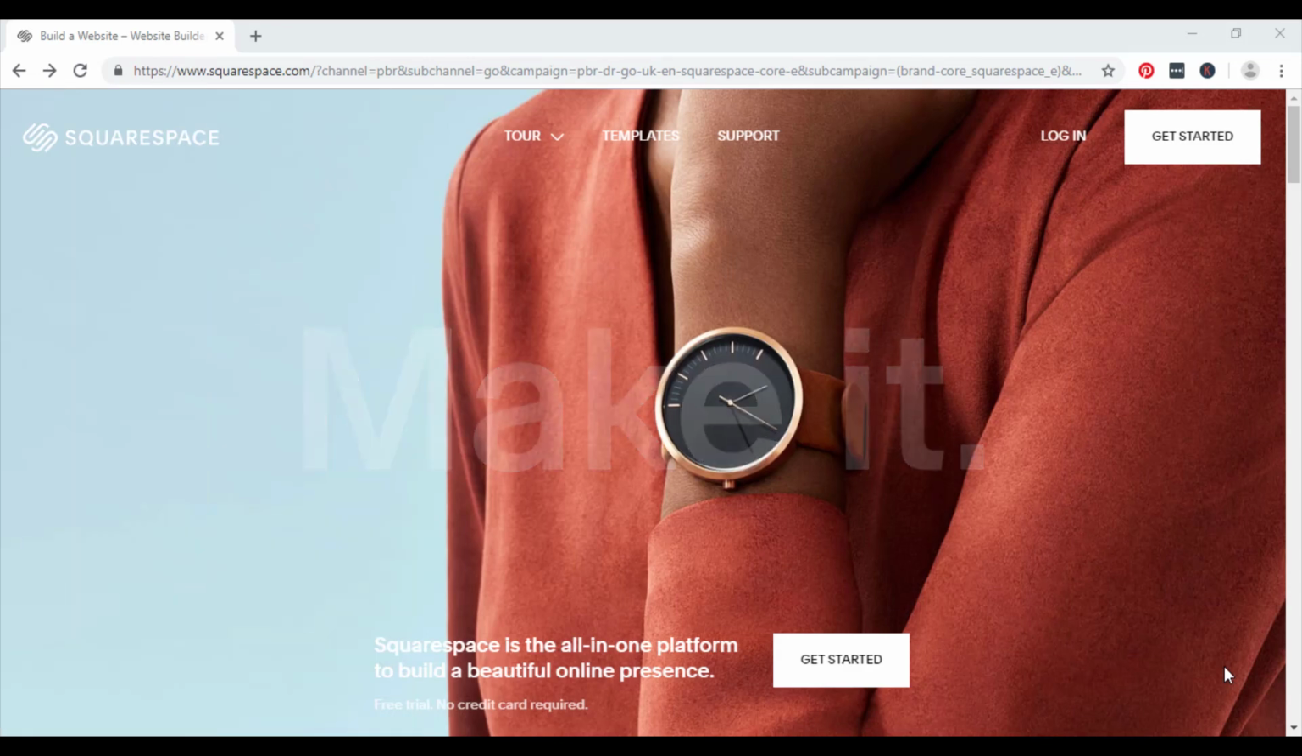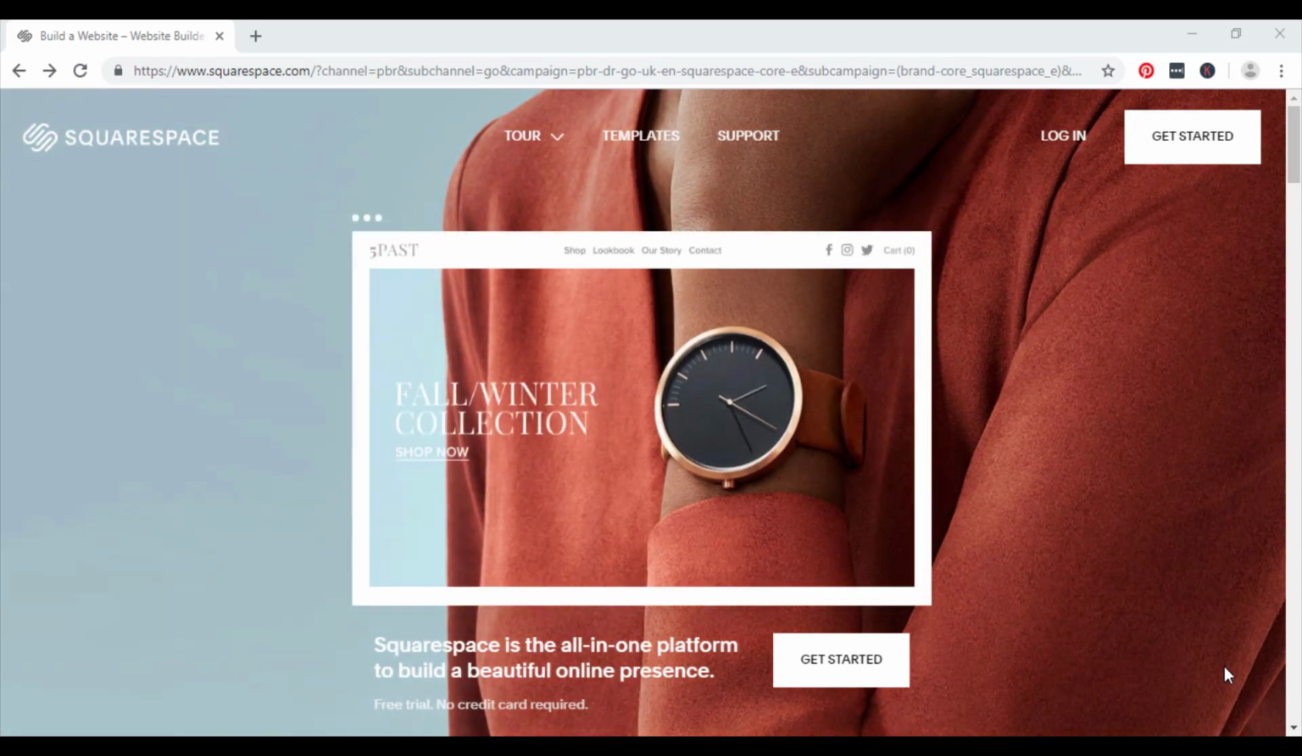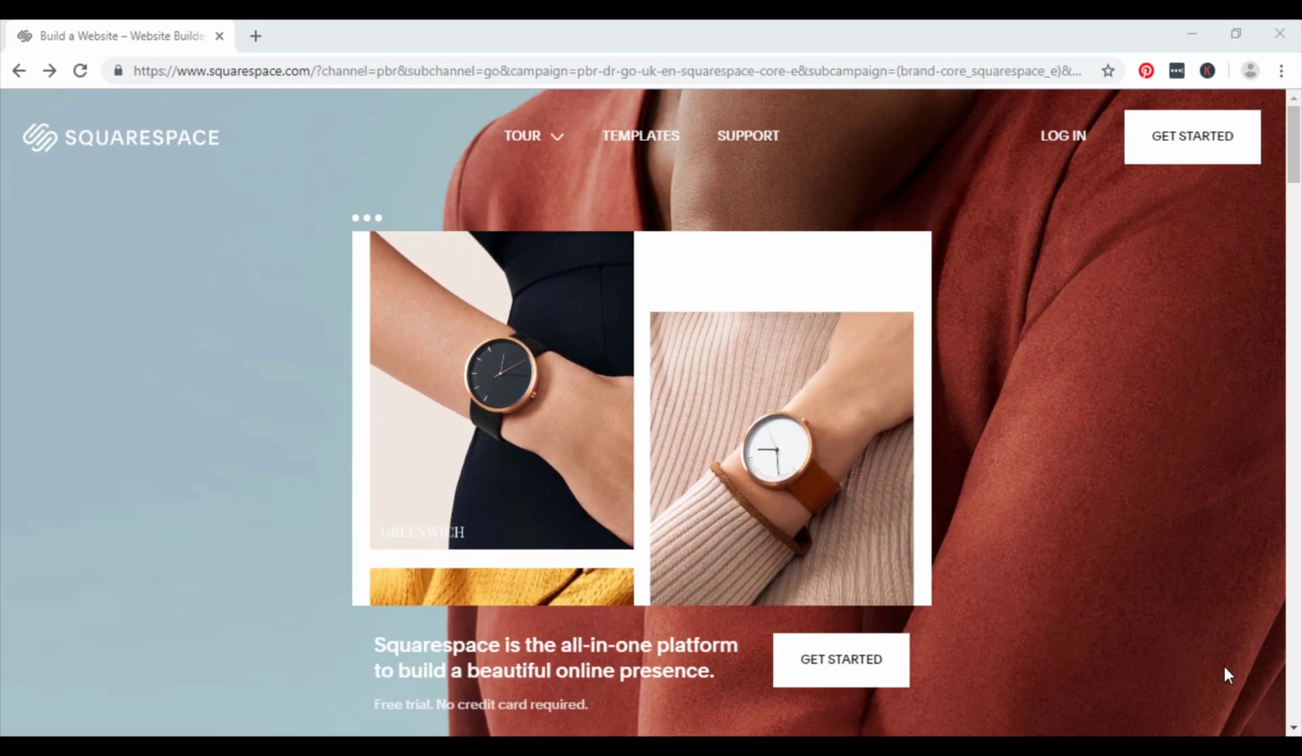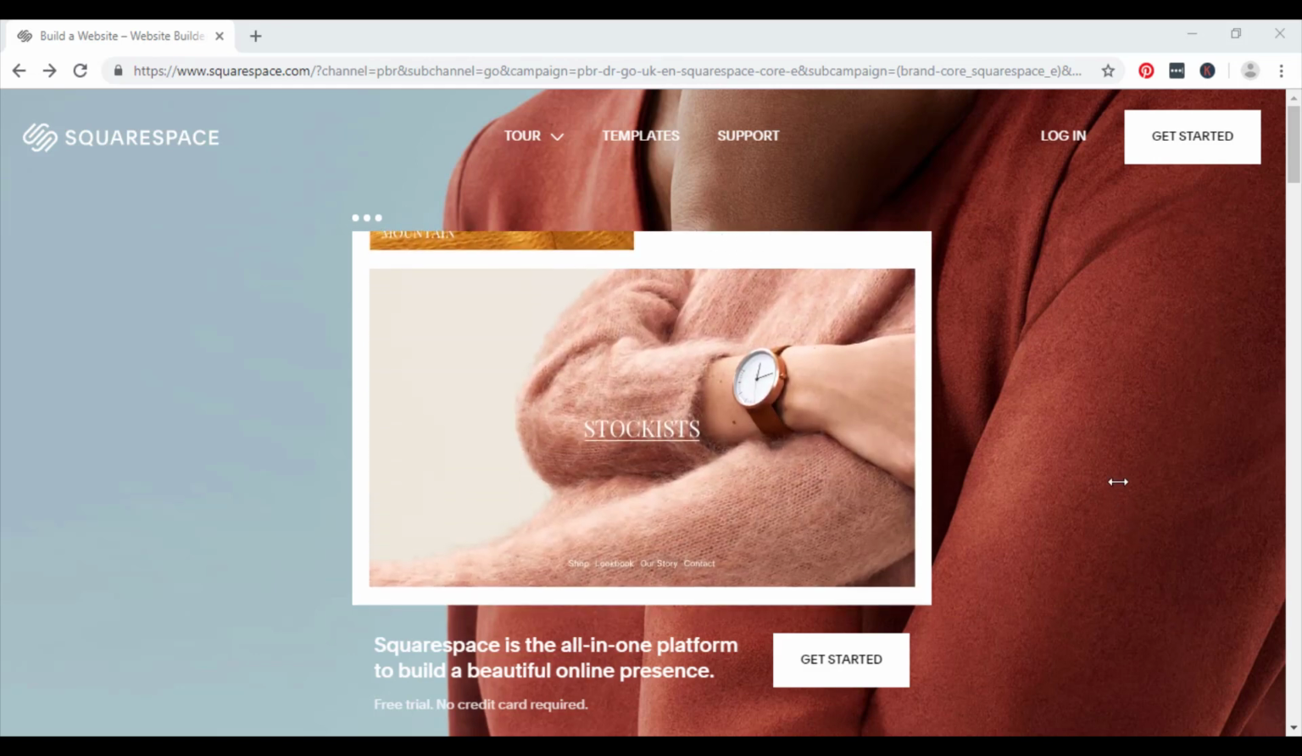Today we're going to talk about making an e-commerce website with the website builder Squarespace. So let's go ahead and get started. The first thing I'm going to do is log in.